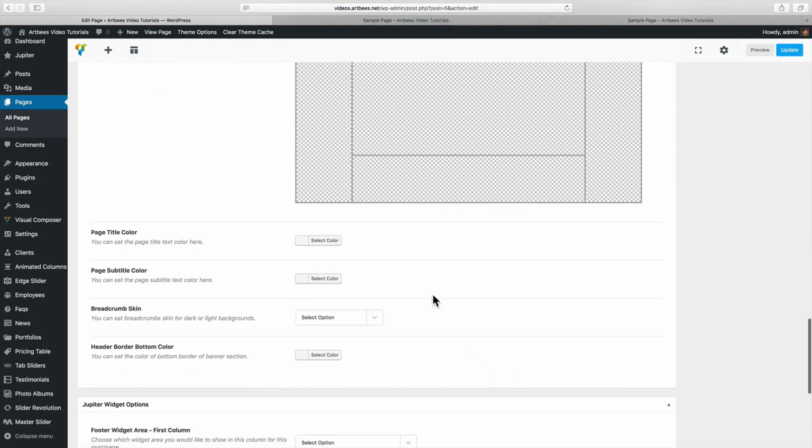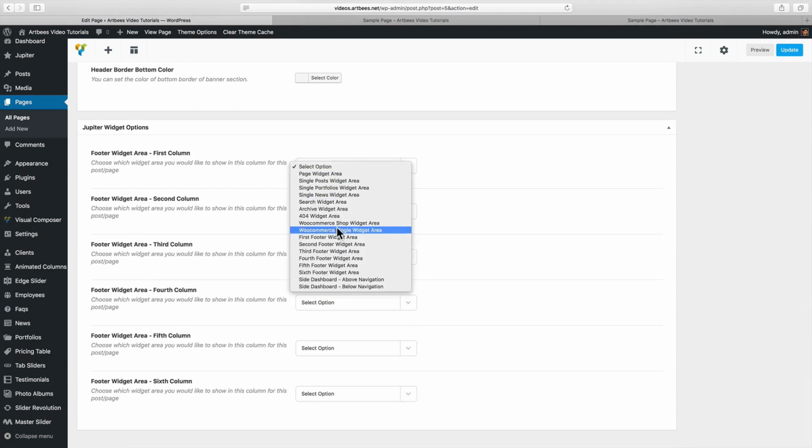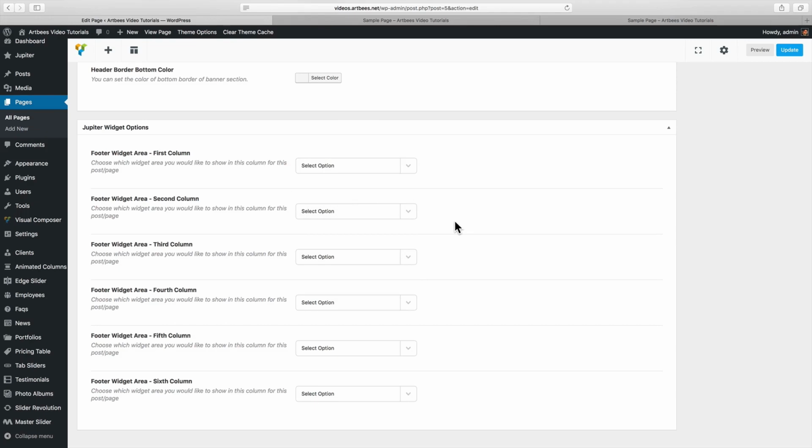There are also a few options about page title and breadcrumb styling here. And in Jupyter widget options, you can change the content of the footer on this page by selecting another widget area for each of the columns.